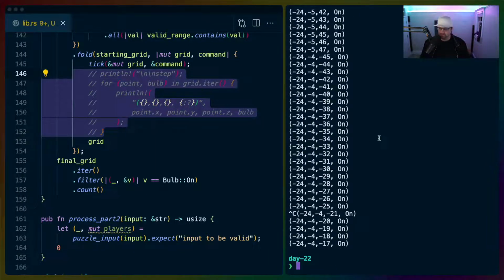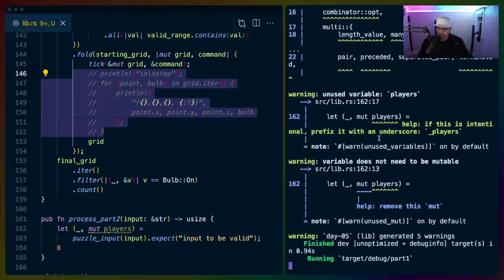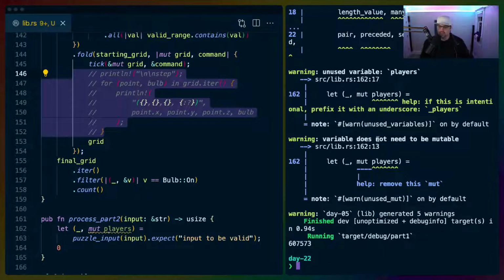Let's get rid of that. Cargo run part 1. Unintentional nerd snap, but an interesting one. Yeah, I find all that stuff very interesting, actually.